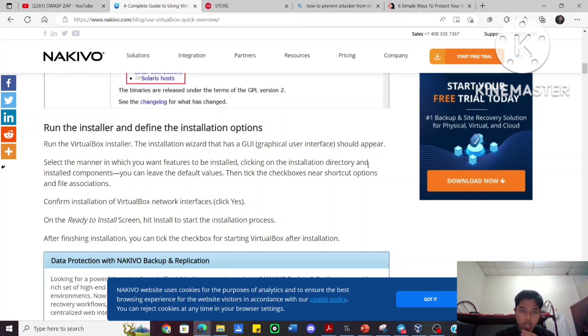Select the menu in which you want the features to be installed, clicking on installation directory and install component. You can leave the default values, then click the checkbox near shortcut option and file association. Confirm installation of VirtualBox, click yes. On the ready to install screen, hit install to start the installation process. After finishing installation, you can tick the checkbox for starting VirtualBox after installation.